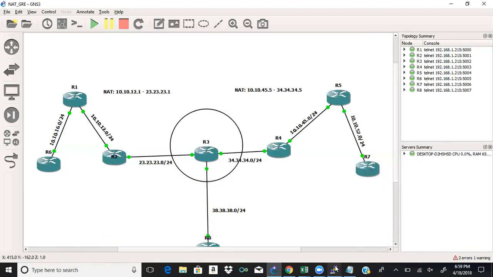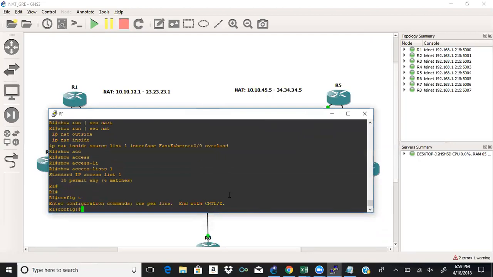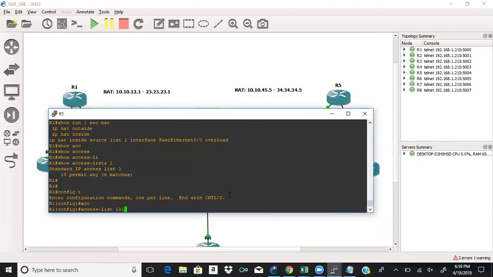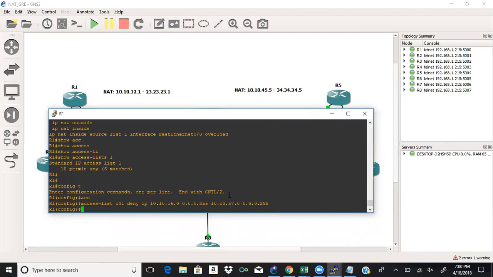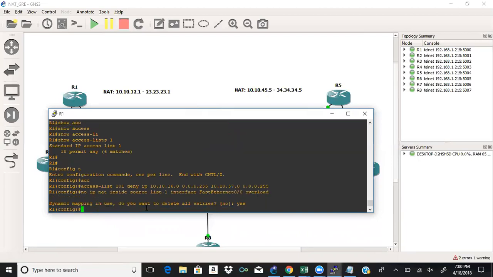So the way we fix this is we go to router 1, and we're going to create a new access list. This one's going to be an extended one. We're going to say access list 101, and we're going to do deny IP 10.10.16.0, put our wildcard mask in, and then 10.10.57.0 with our wildcard mask. What we're then going to do is get rid of this NAT statement right here. We're going to say yes.